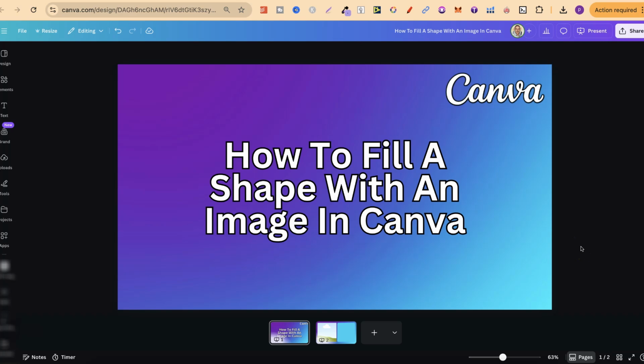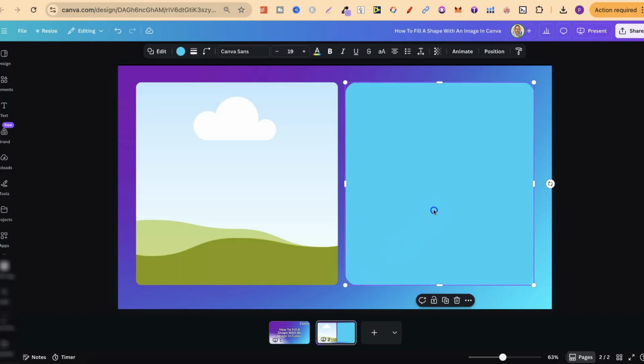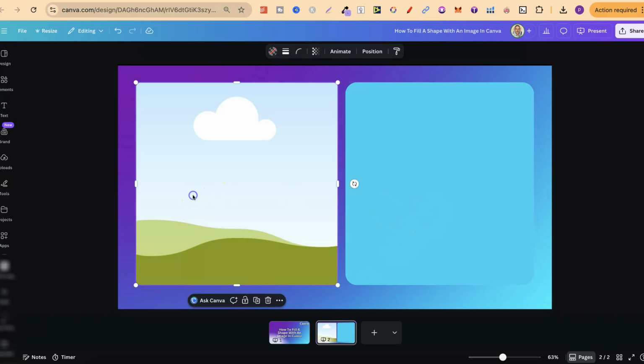In this tutorial, I'm going to show you how to fill a shape with an image here in Canva. Now, there's a certain way to do this because we can't just put images into normal shapes. Now, this is a normal shape, but this is a Canva frame. Now, this is what we're going to need to use. Now, Canva frames have everything for every different type of shape.